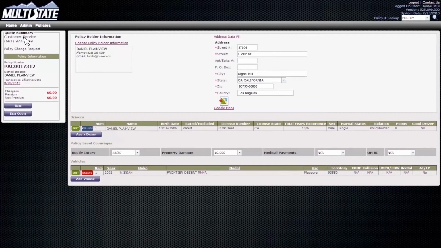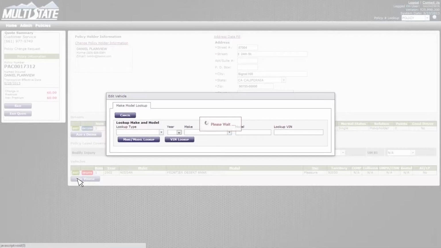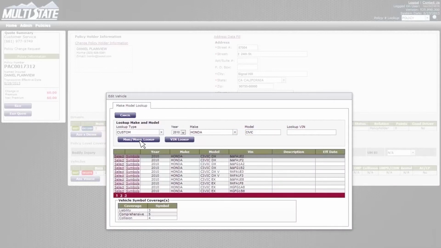In this case, we're adding a vehicle. You can search by VIN or year, make, and model. Once you hit Make Model Lookup, the system will pull up all the models. Select the correct one.